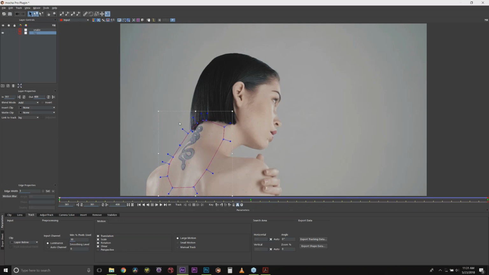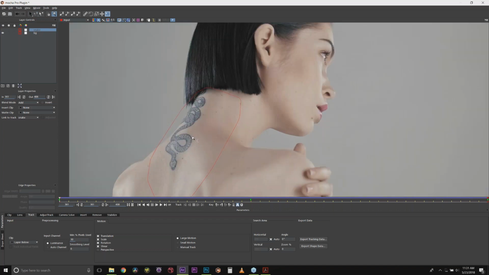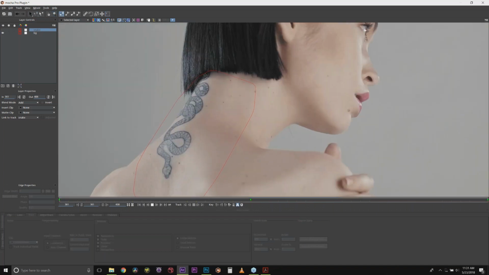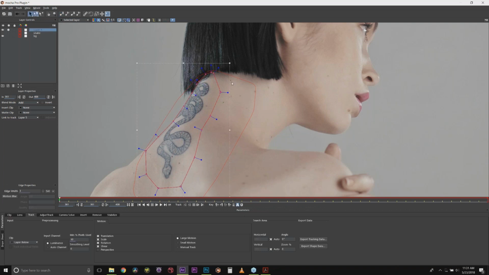So let's go ahead and now we're going to draw our shape for our snake, and I'm going to show you how we did that because I want to talk a little bit about edge feathering with pixels. We're going to draw an object right around our little snake tattoo here, and we're going to talk a little bit about rotoscoping this type of object.